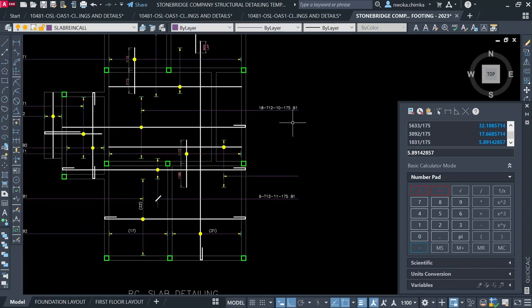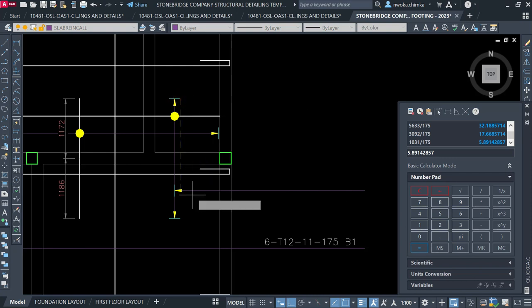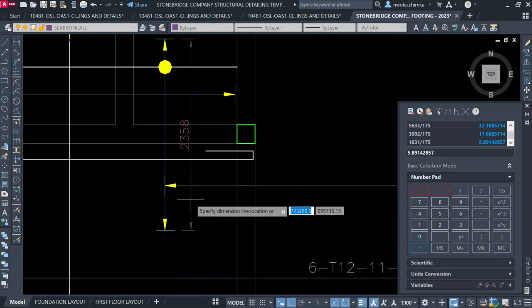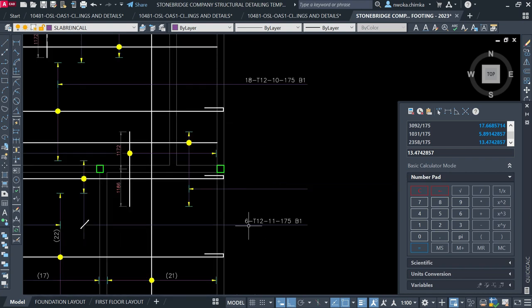Okay, and then come here and dimension first to check the spacing at which this top bar distribution is running, which is running between 2358 along the line. So that's the 2358 divided by the spacing. Both the bottom bar and the top bar have the same spacing of bars, so that's why I'm using that 175. So this gives me 38.4, which is approximately 39.